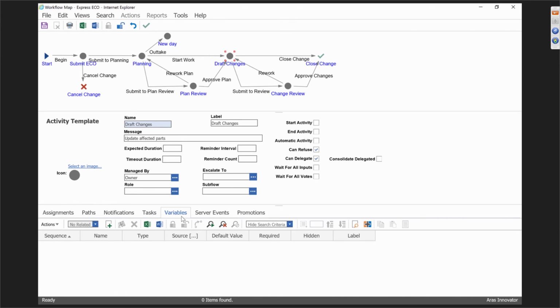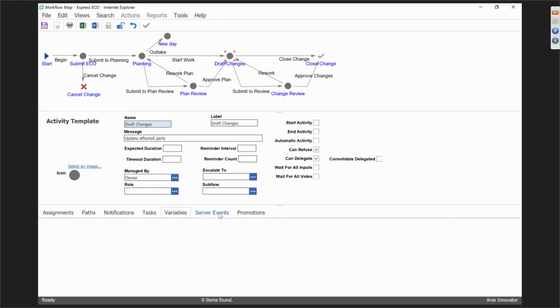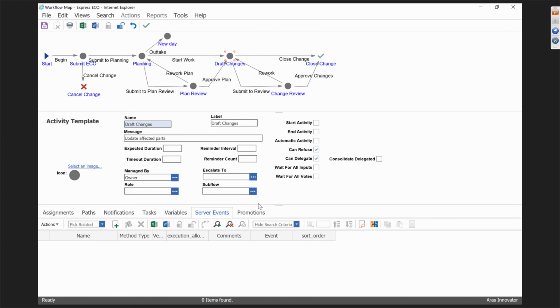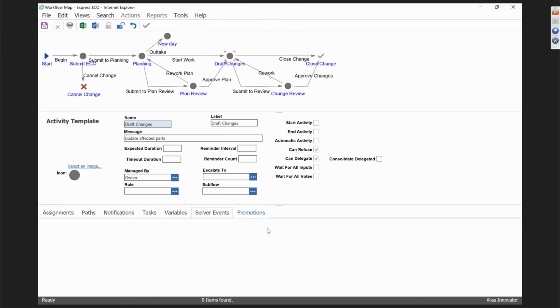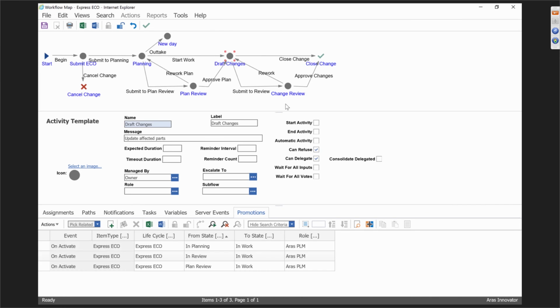Variables, things you can set. You can set variables. Server events would be things that get triggered by this activity, either before the activity or after the activity. And promotions would be anything that gets promoted based on that. So you can see here that they're going to go from in planning to in work, or from in review to in work, or plan review to in work. So those are the promotions that happen on the items that are linked to this workflow.